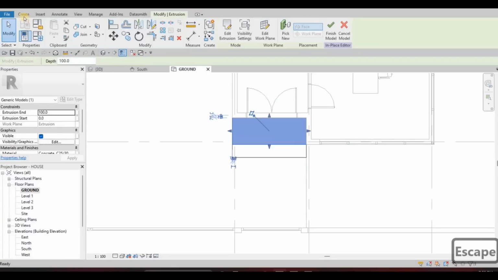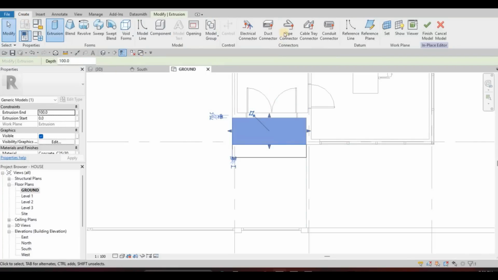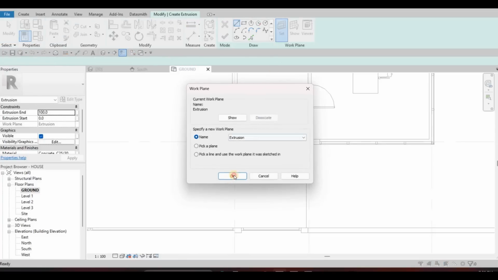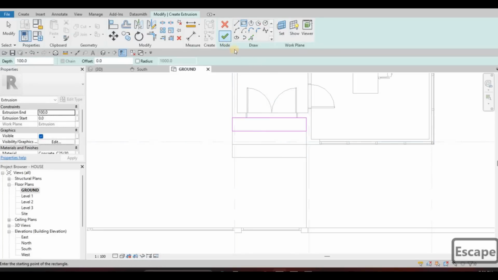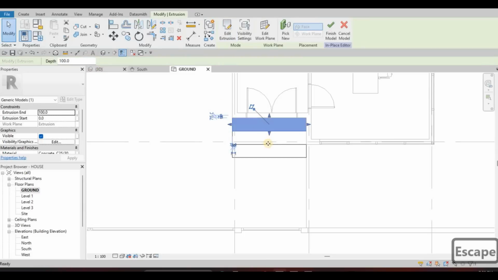Click finish. And then create again. Another one. Set it. Pick a plane. And then select this one right here. And then here we're going to put this one right here. Click finish. Go to 3D.